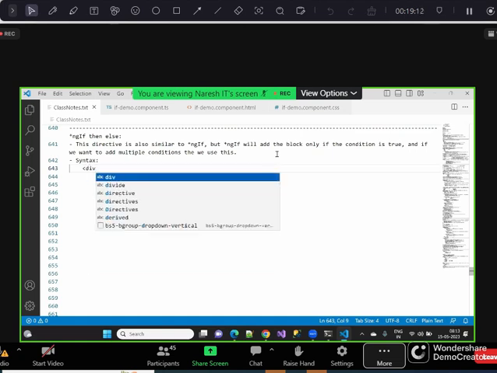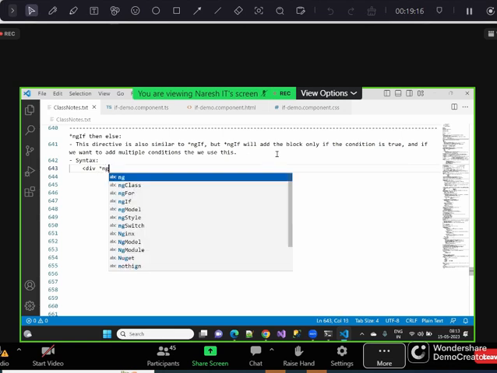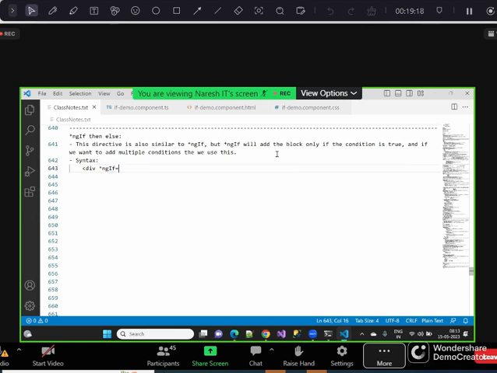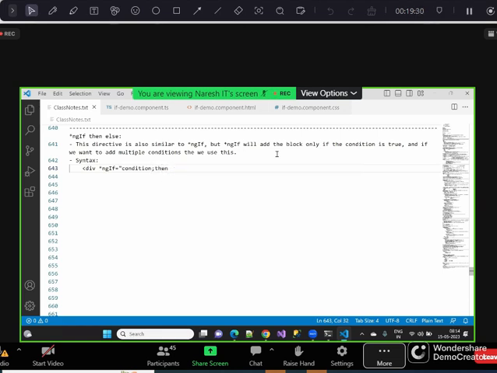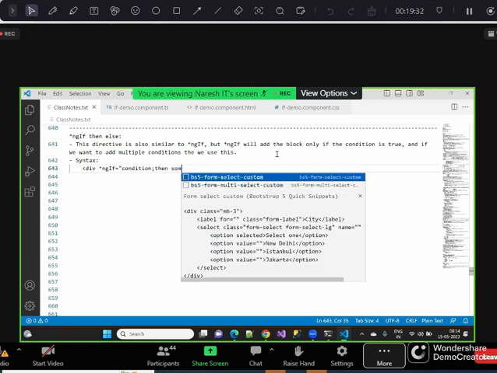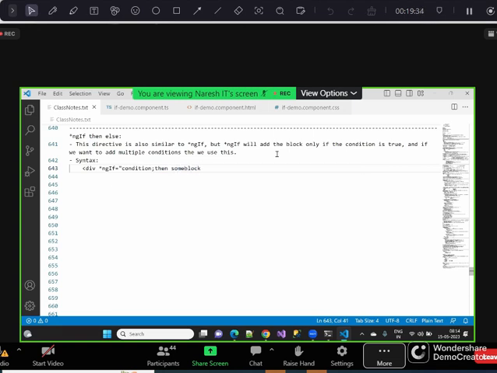Let's go with the div tag. For this particular one, I'll be using ngIf is equal to... you're supposed to write a condition. Now, if that condition is true, then execute some block, else execute some other block.